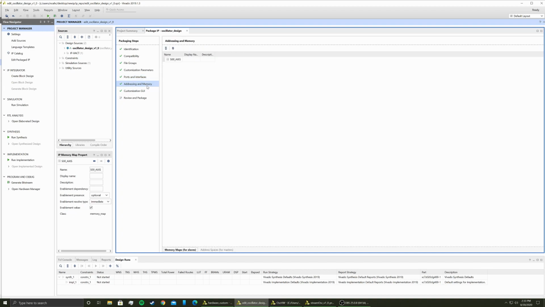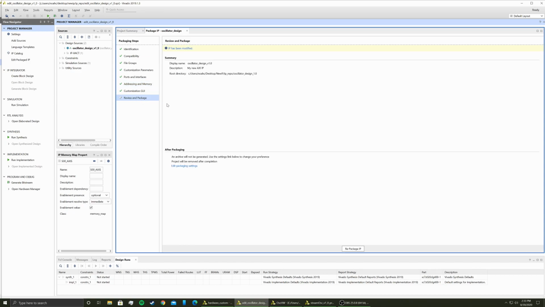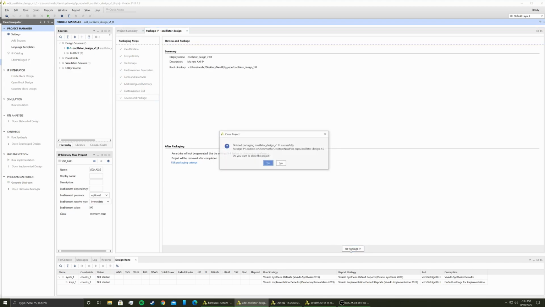Once you are done there, you can see it added it up into ports and interfaces. But still, once you are done there, you go into review and package, and it says your IP has been modified. Don't worry about that. We're done there. We're just going to click repackage IP.